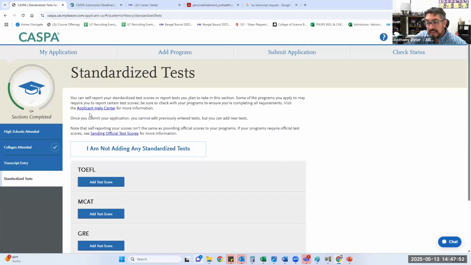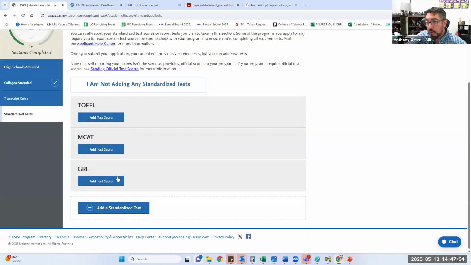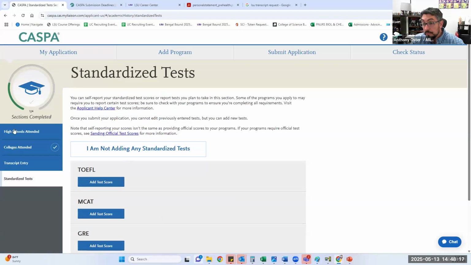You will enter your standardized tests. You'll notice there's only a place for a TOEFL, an MCAT, or a GRE. So if you're applying to LSU Health New Orleans or anywhere else using the PA-CAT, you're going to follow their supplemental instruction materials to find out where to submit that PA-CAT score when you go forward.